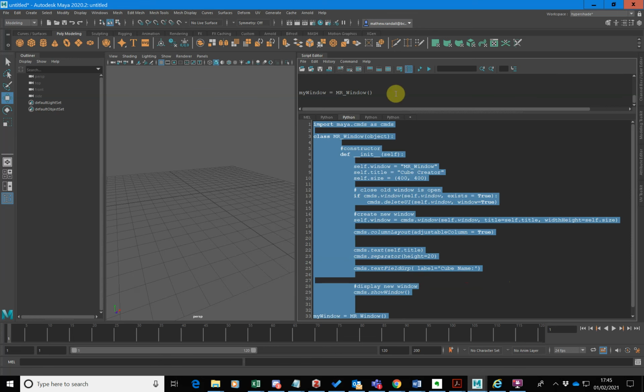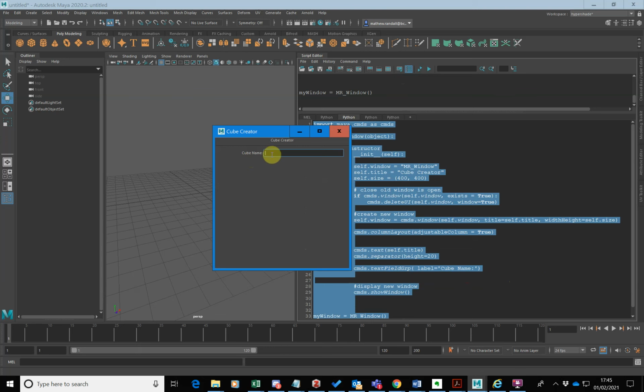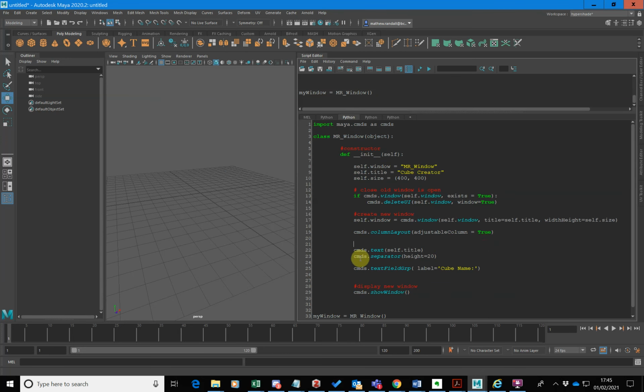If I go Control A, let's run that. There we are, cube name, and now the user can enter a name. Brilliant. Now remember, eventually I'm going to have a button that the user clicks in order to create the cube, and then I need to read all the information that the user's entered. In order to do that, I need to store a link to this UI element within this class, so that I can go to the UI element and read the data that the person's put in. That's really important.